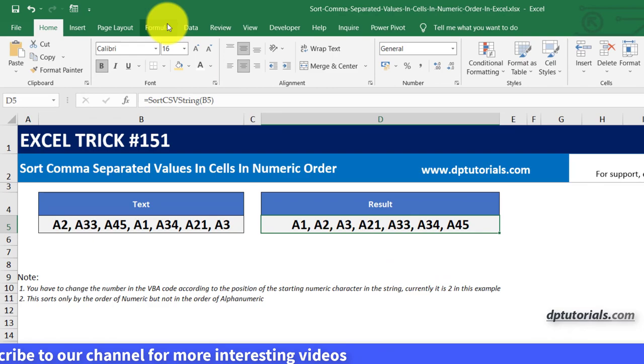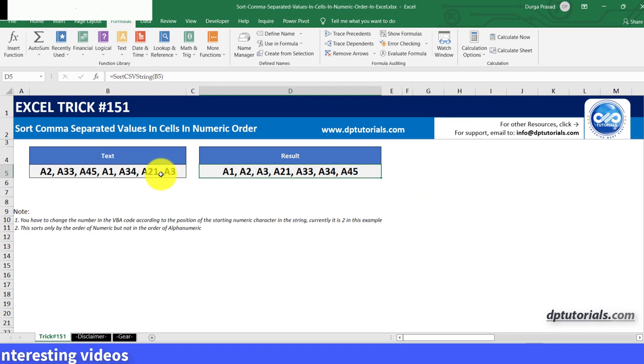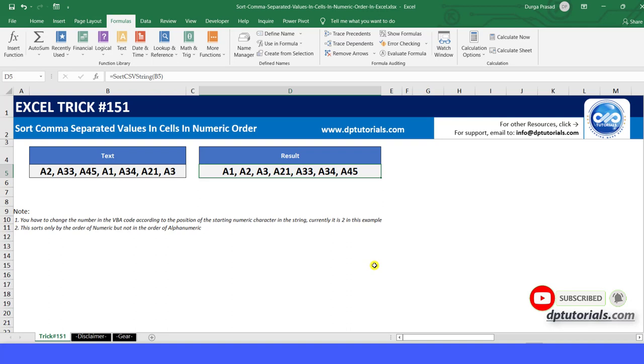It is very simple, right? The only things that you have to make note of are, you have to modify the number in the VBA code if the position of the first number character in the text string is different from 2. And this VBA only sorts the string by numeric order and not in alphanumeric order. So in this way, you can sort comma-separated values in cells in numeric order.